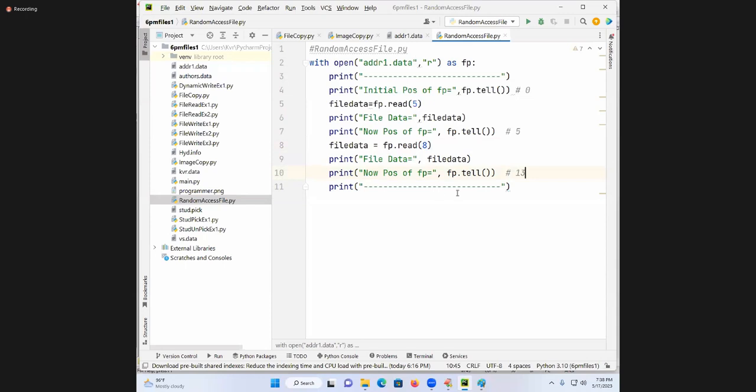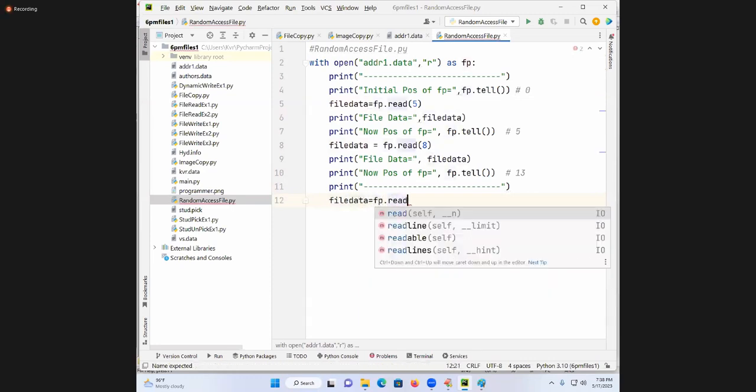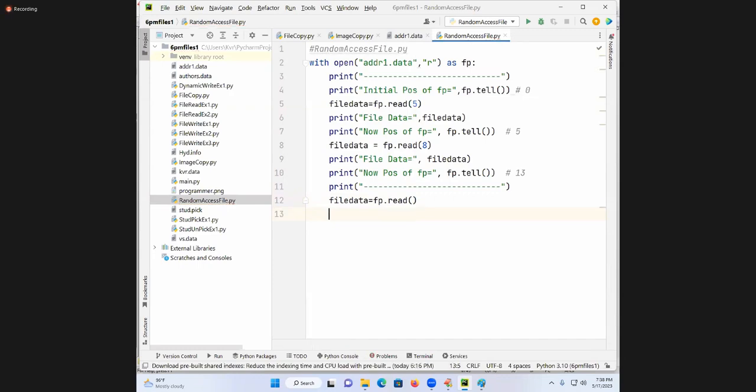From 13, I want to read the complete data. How do you read the complete data from there onwards? Come on, how do you read it? File data is equal to fp.read(). From 13 onwards, it will read the complete data. File data.